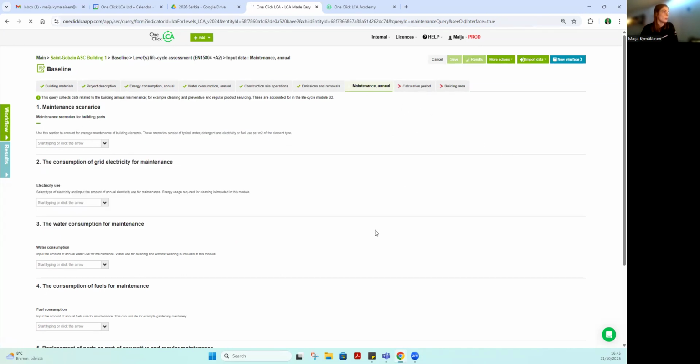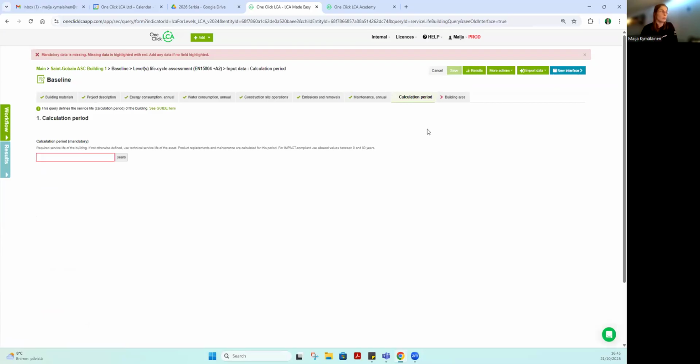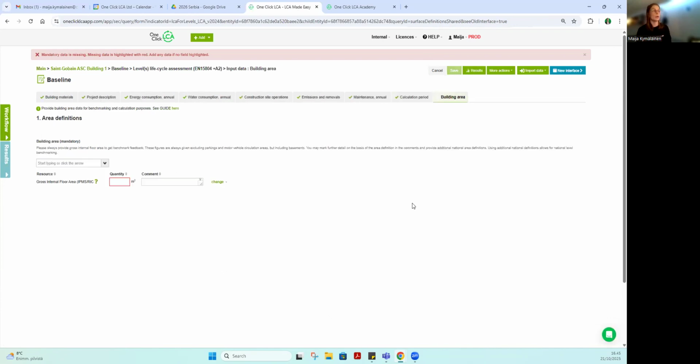Calculation period is important. If the service period of your building is expected to be less than 50 years, you should write it here. If it's longer than 50 years, it still needs to be calculated for 50 years because this is the actual calculation period defined by the Levels framework. So always put 50 years here. You can, of course, make different designs for different service lives if you are interested to know what kind of impact that would have.